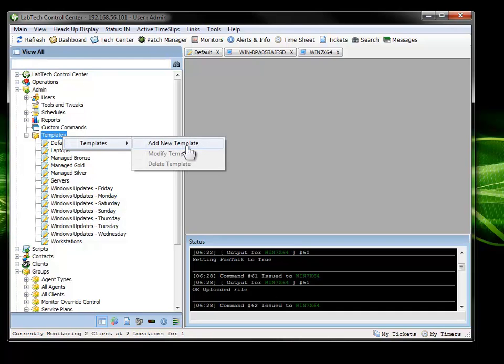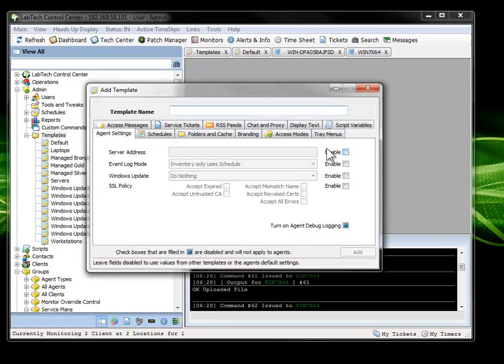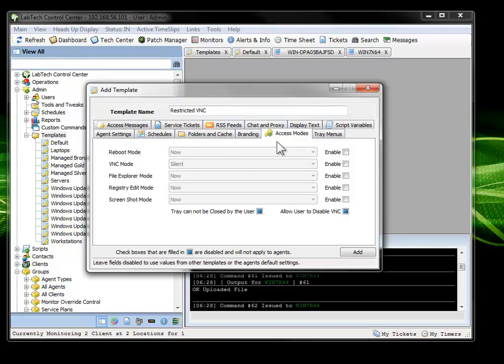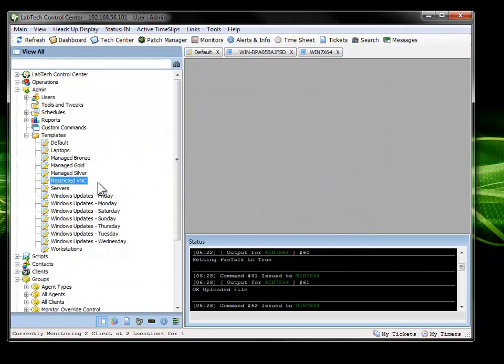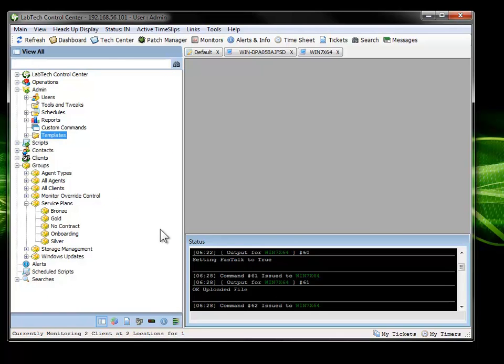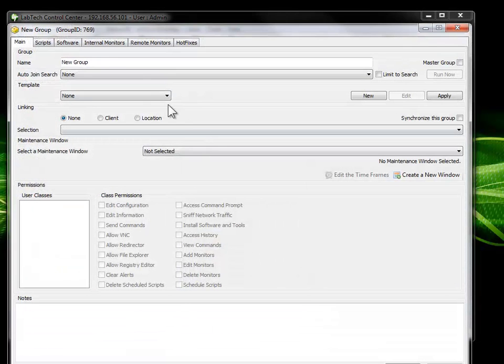For example, I am going to create a restricted VNC template. And all this template is going to do is change the VNC mode to ask then deny. I'm going to add that template. Notice I now have a restricted VNC template listed in my templates directory. I am going to create a group. And we're going to call this restricted VNC. And all this group is going to do is apply the restricted VNC template.